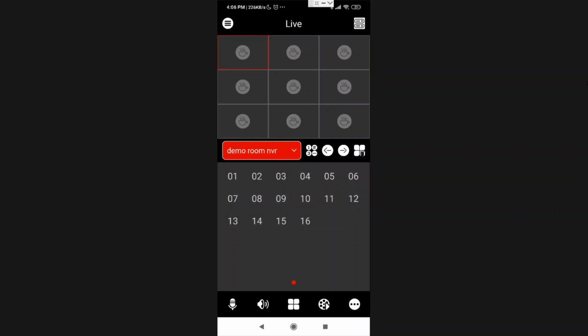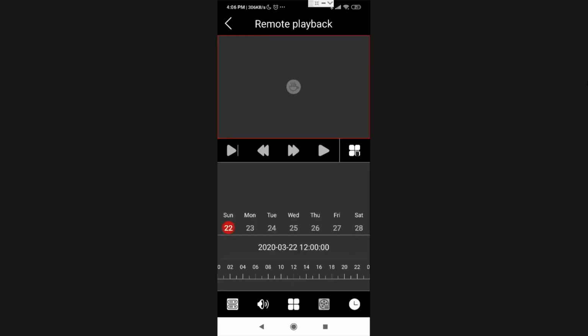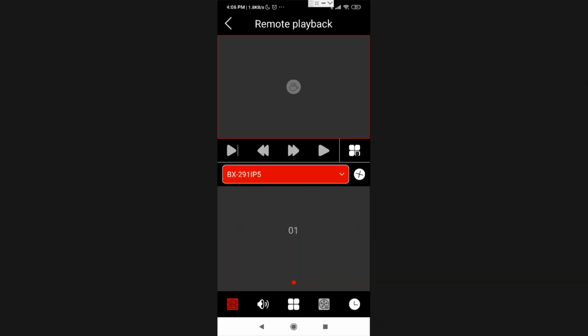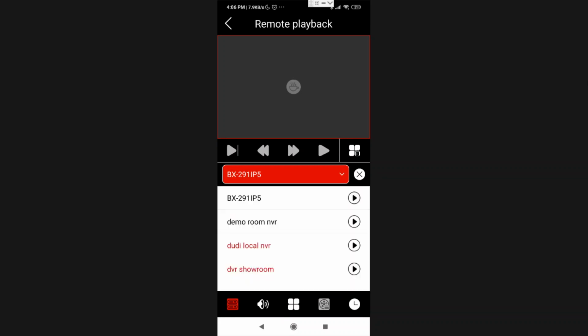You see it turning red? Okay, once you press it, this is playback mode. Once I'm here, the rest is very easy. All you have to do is to press on this button, then you will see your devices. Of course, we have 4 of them.